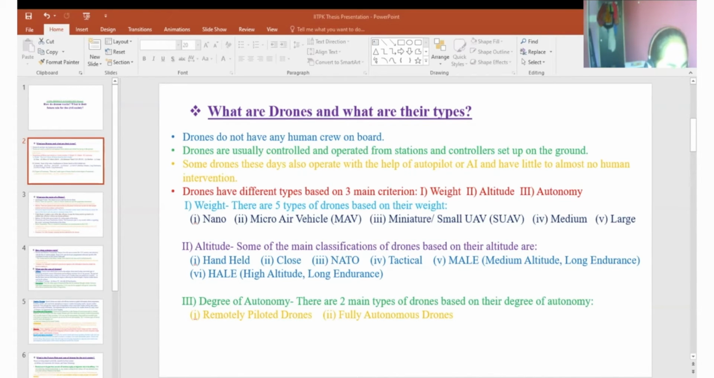Now, some main classifications of drones based on their altitude are: first, handheld drone; second, a close drone; third is a narrow drone; fourth is a tactical drone; then fifth is a MALE drone; and last but not the least, the sixth classification is of a HALE drone. And based on the degree of autonomy, there are 2 major types, with the first being a remotely piloted drone and second type being a fully autonomous drone.